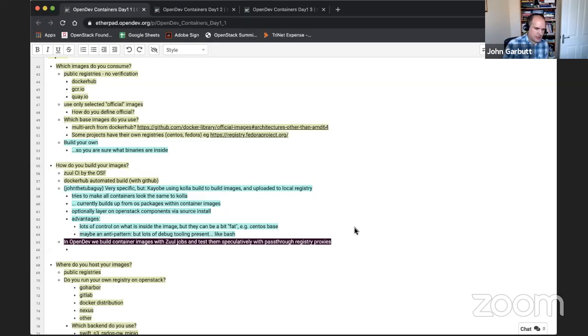What Kolla generally does is build up its own custom images, generally using OS packages. So say you take the CentOS or Ubuntu base, and it builds up from that. As you mentioned earlier, they can be a bit fat, but sometimes that's a benefit when you're debugging. Bash is definitely there, for example. Whether that's an anti-pattern or not is probably an interesting question.